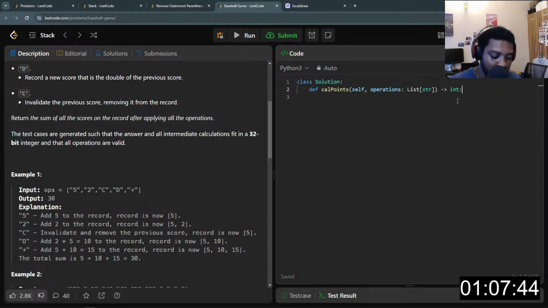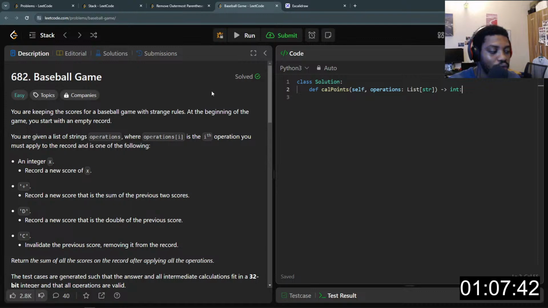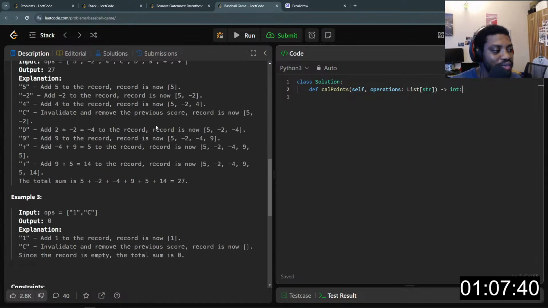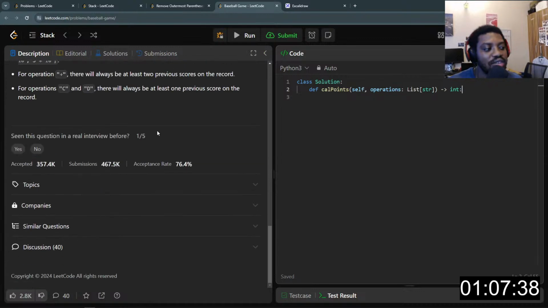So first of all, I've solved this question before, so it's quite easy for me now. But if you are seeing this for the first time, don't worry. I also struggled to understand it at first.